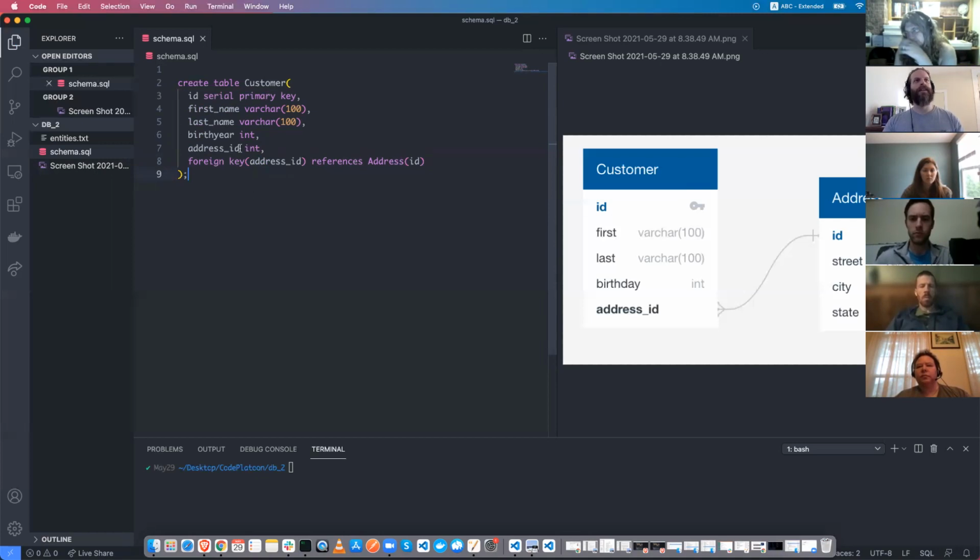Okay, so now we have created our schema for this table. So we're creating a customer table. We have the primary key. We have all the attributes that we care about. And then we're also adding this foreign key, which connects to addresses. So let's go ahead and write our addresses table.